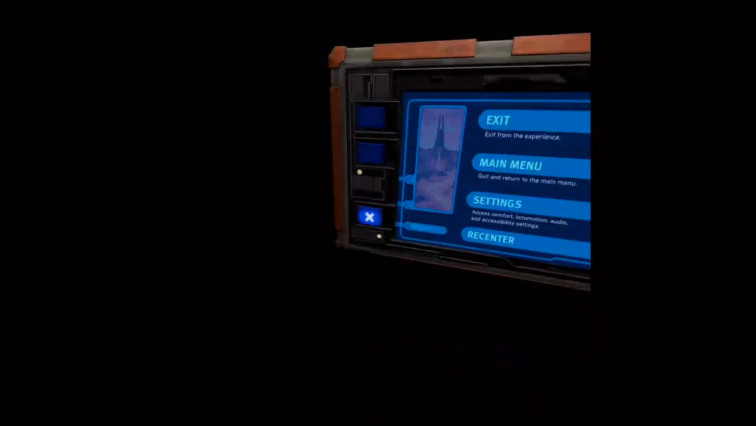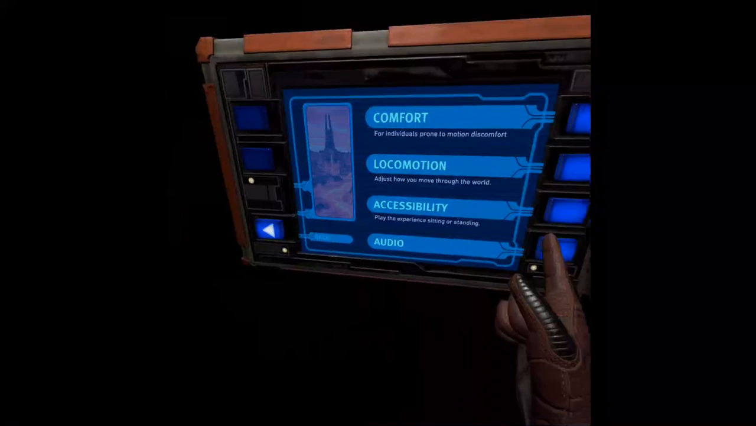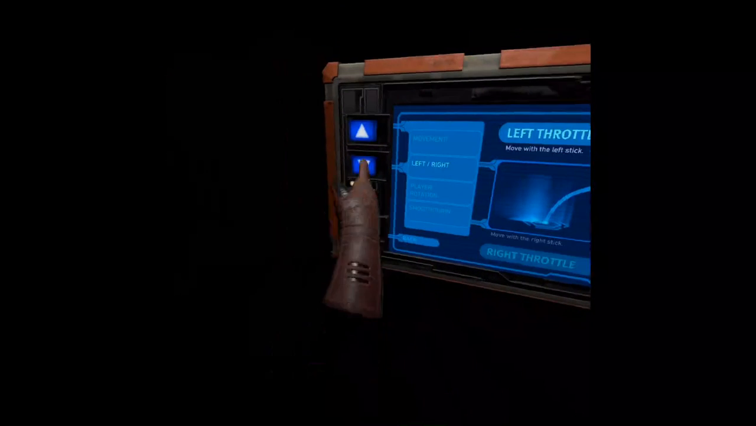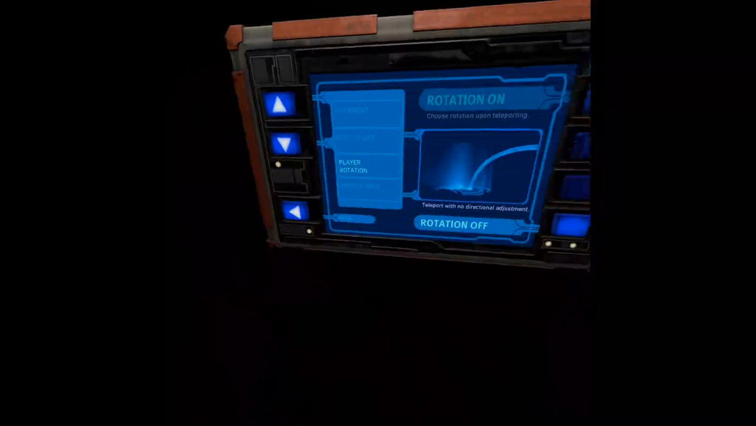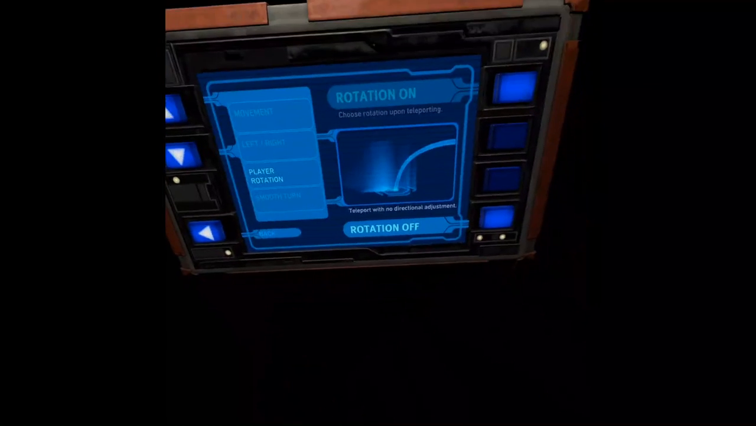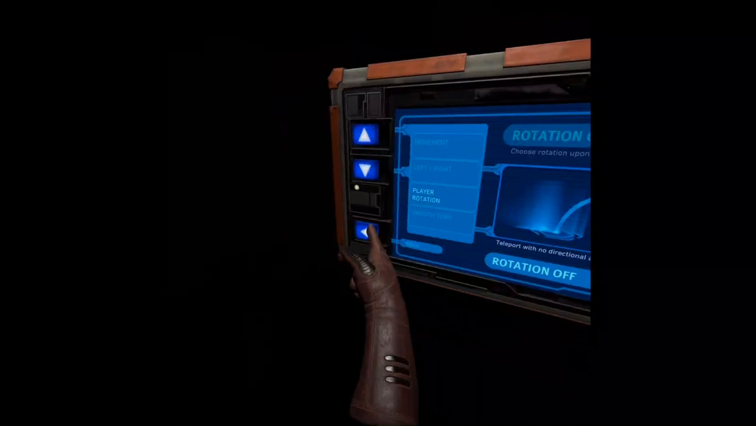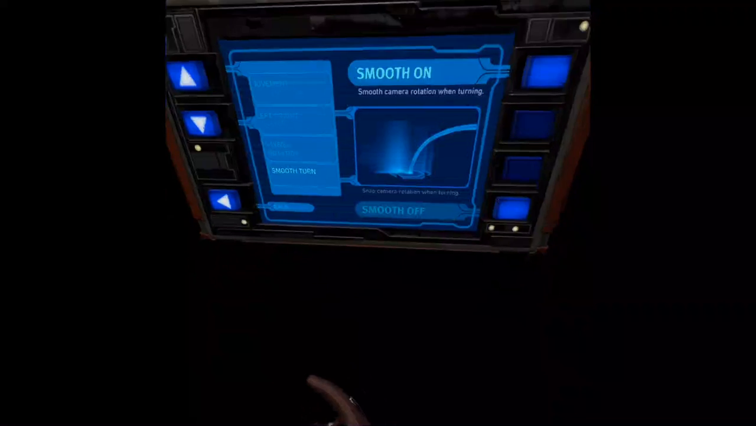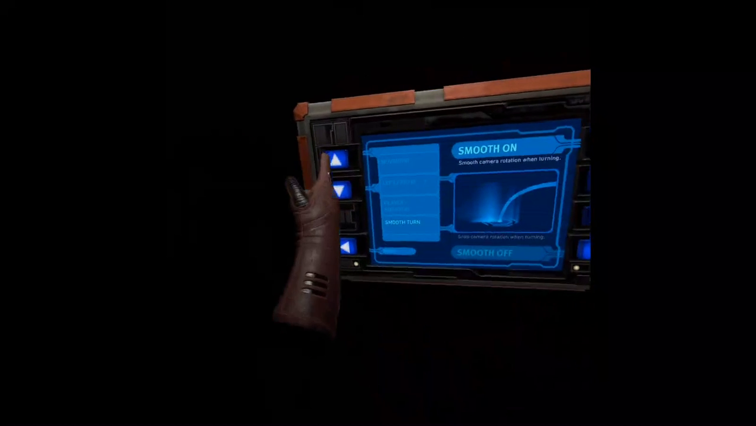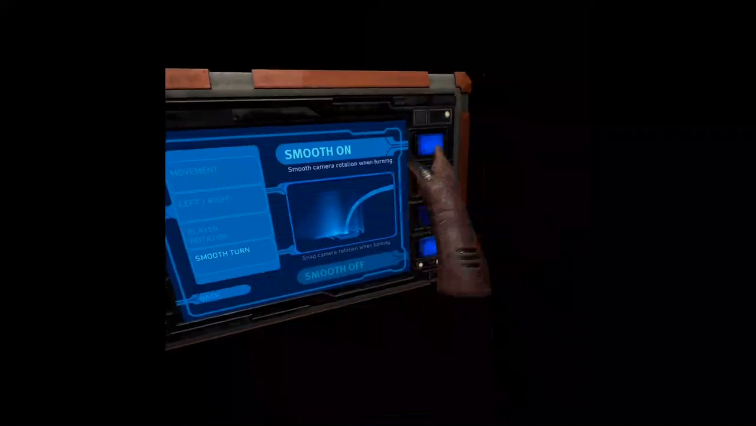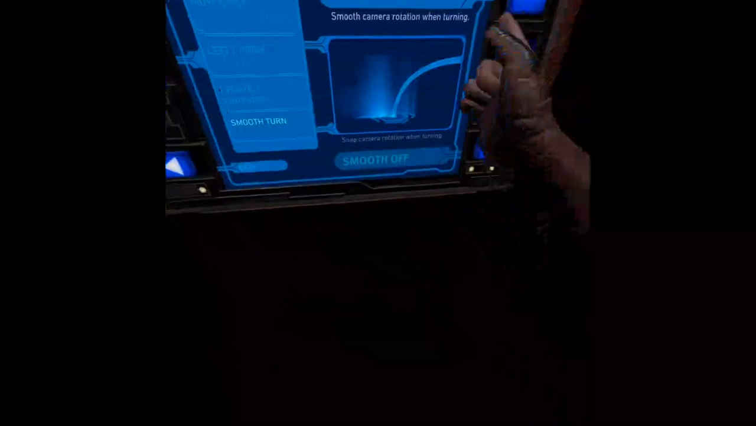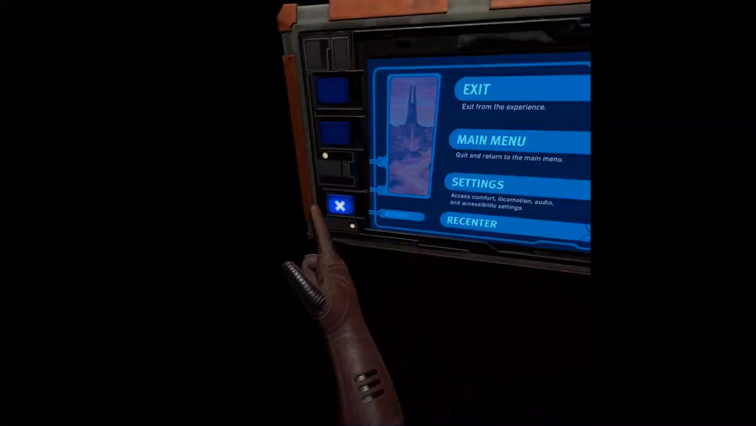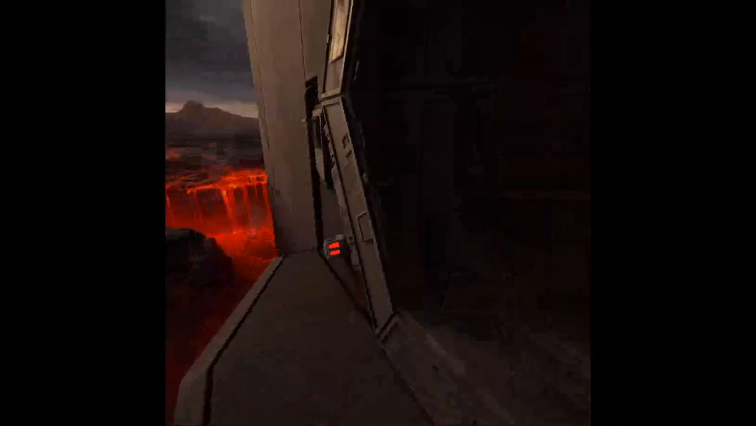Oh my gosh. Wait, go up to teleporting. There we go. Go up. Smooth camera rotation. I say you can change from teleporting. I did. Oh, okay, good. See if you can find a way to open that vent. Smooth, right?